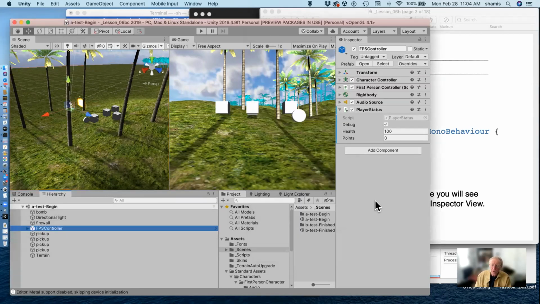So if we just save this onto our character, and we look at our character here, the FPS controller, here's that player status script. Here's the exposed variable for the health. Here's the exposed variable for the points. I often include a Boolean debug that I can then put in front of various print statements or debug statements that will give me information in the console about what the program is doing. And I can turn them off very easily by clicking that debug.